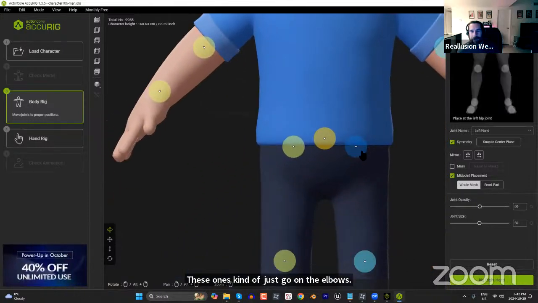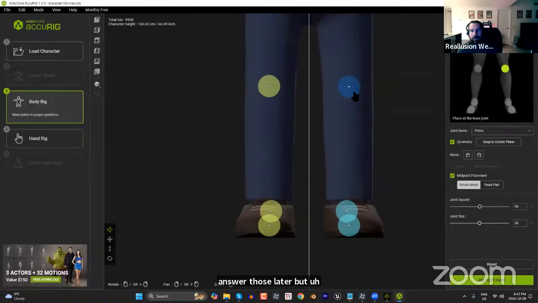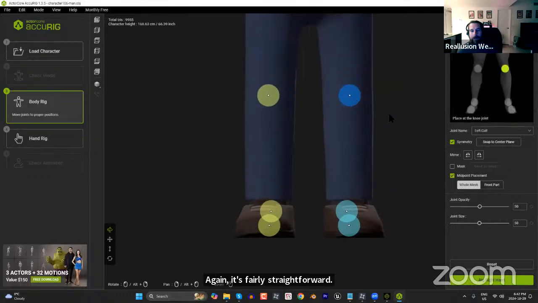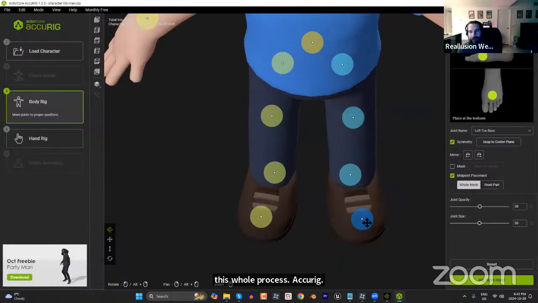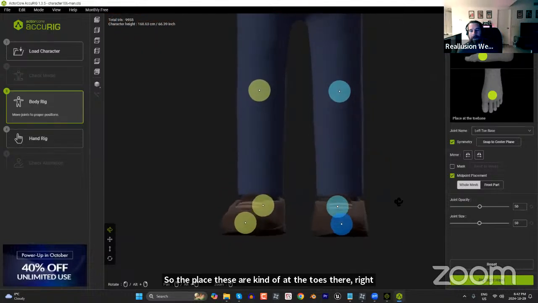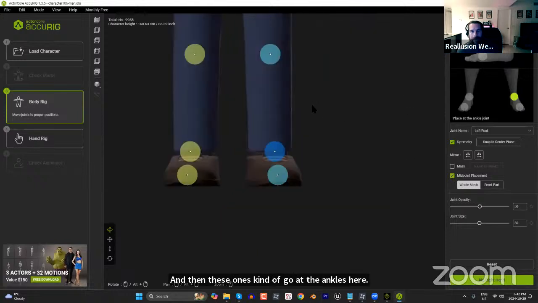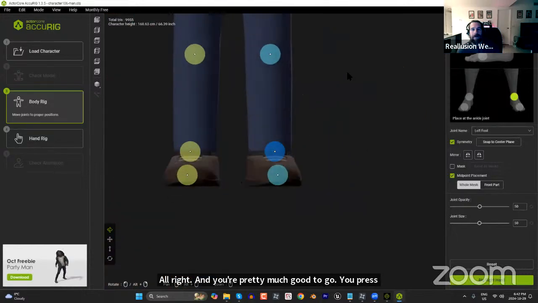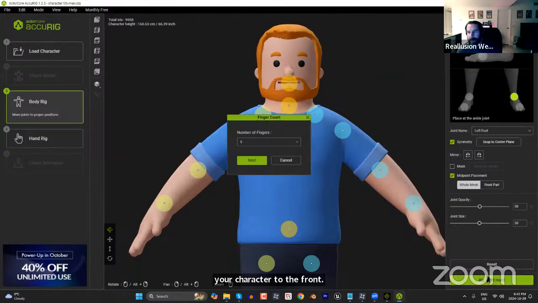Okay, pretty simple stuff. And if you have questions about this, I can always answer those later. But again, it's fairly straightforward. This whole process, AccuRig. And this is a very simple character. So place these kind of at the toes there, right where the toes start. And then these ones kind of go at the ankles here. All right, and you're pretty much good to go. You can press F always to realign your character to the front facing pose here. Okay, and then rig right hand.